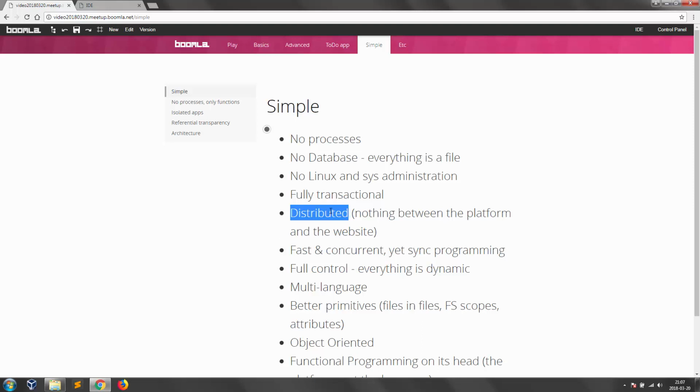So distributed means that you can push and pull websites from any installation, and the system guarantees you that it will work just like it did on any installation of the platform. It's fast and concurrent, yet it offers synchronous programming. So JavaScript, the language, one of the biggest problems of that language is that it's asynchronous, meaning that we have a callback hell and we have to cope with it.